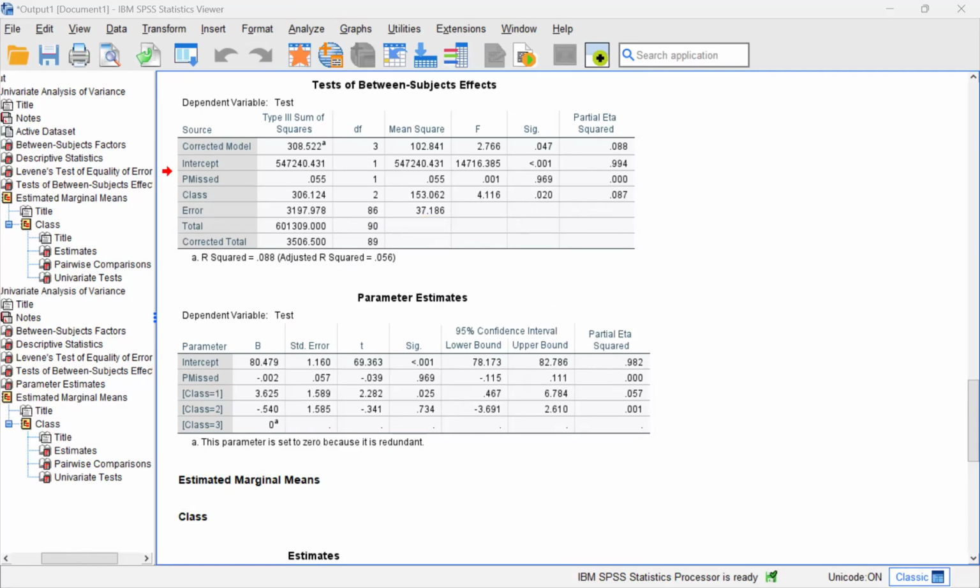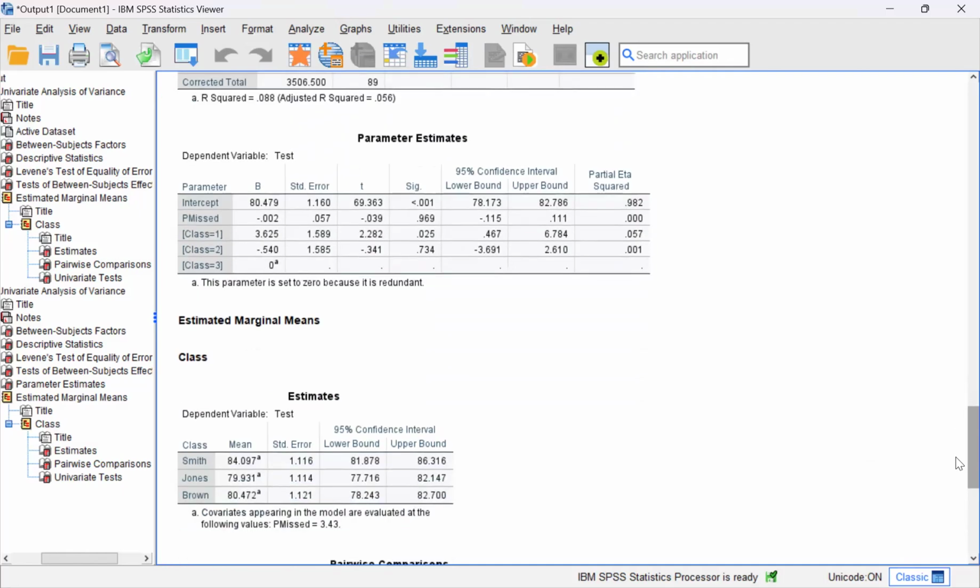That's telling us that since that is actually less than 0.05, in fact there is a statistically significant difference between the scores. So that's something we need to look into. It also tells us further, our partial eta squared here is 0.087. So we want to acknowledge that. So let's scroll on down and see what else is going on.